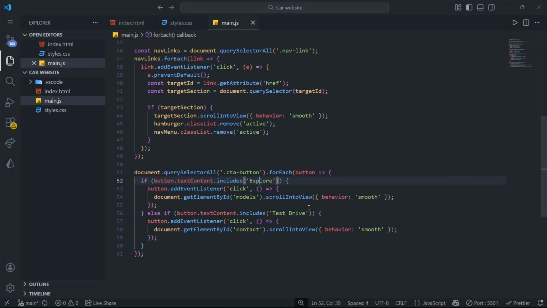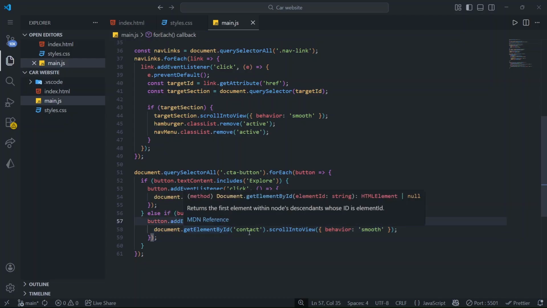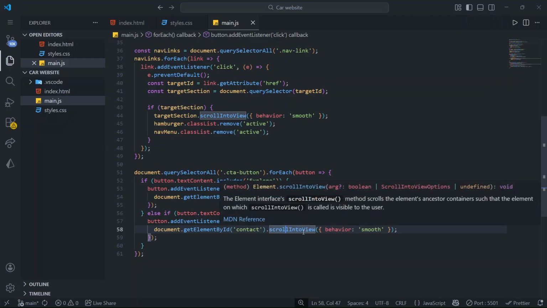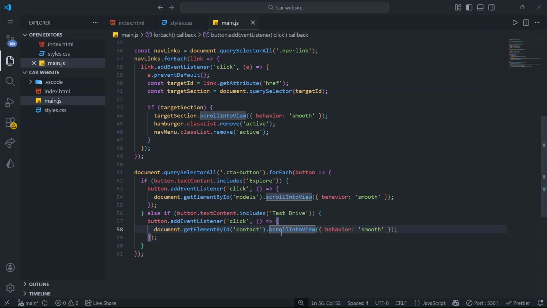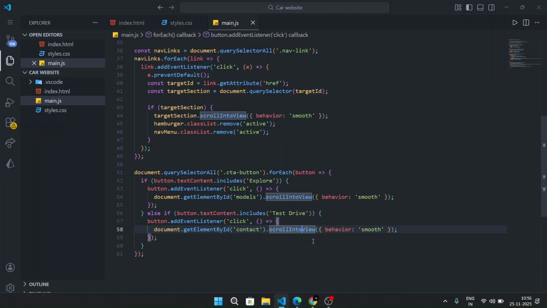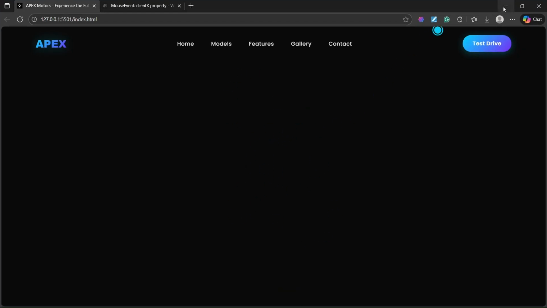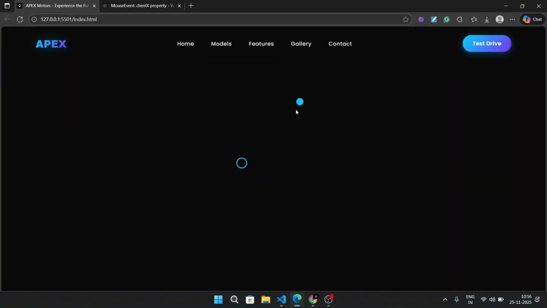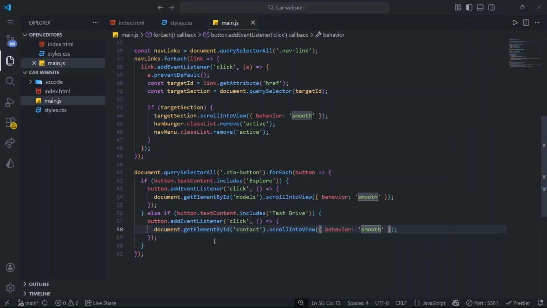If it contains this text, then we add the click event, and when you click it will go to the contact section. How are we going to go to the contact section? First of all we get the element by id. When we create the contact section, we'll add the id contact, and with that we select that particular section. Then we make that section show in the viewport. For that we use scroll into view, and it will scroll smoothly and come into your viewport. So we can add this functionality.